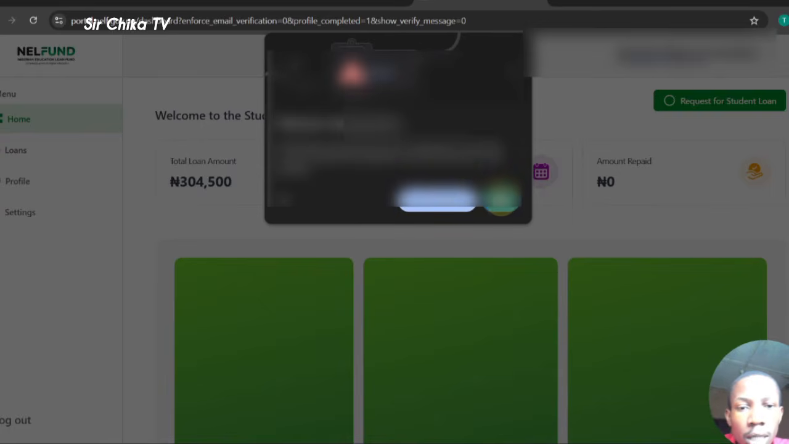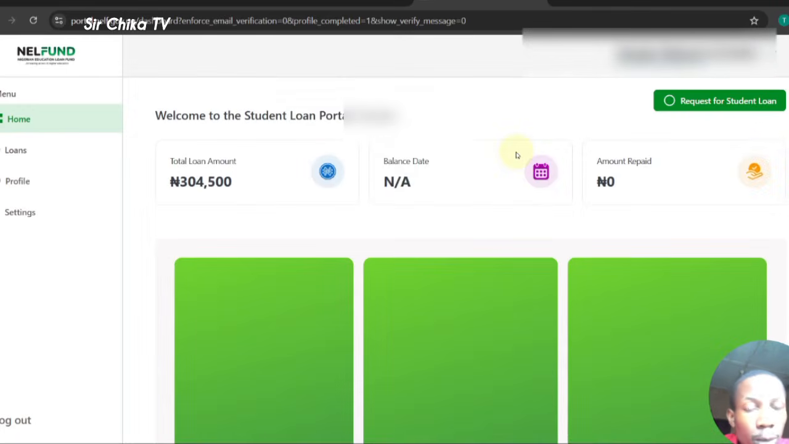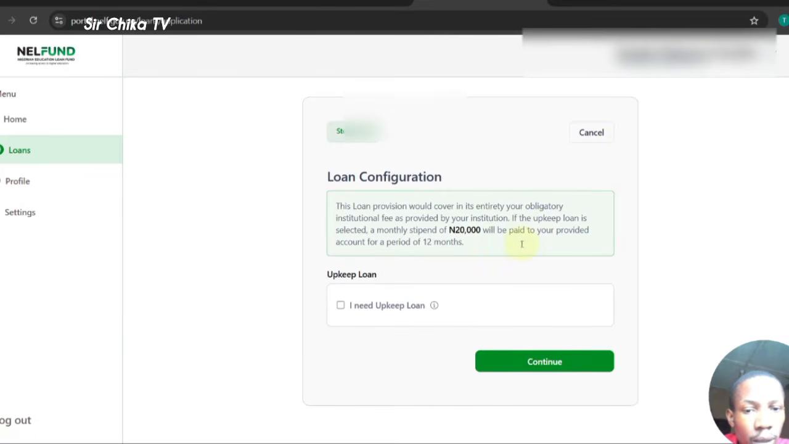Now, at this point, what you have to do is to proceed to where you have request for student loan. Once you are here, you just have to click on it and you will see this. Now, at this point, you see loan configuration. You have to accept whether you want to be receiving the 20,000 naira monthly upkeep or not.